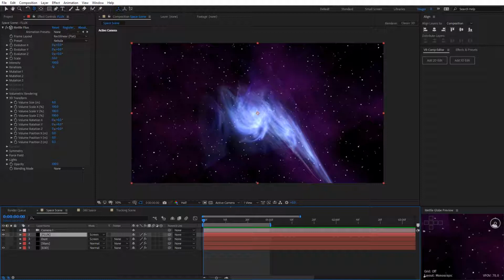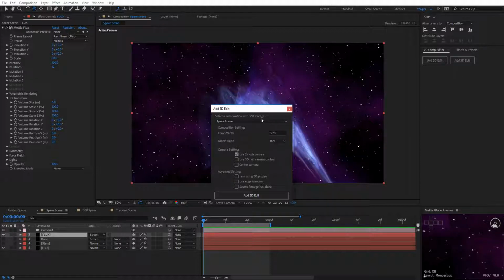So what you need to do is come over here to the VR Comp Editor. If you don't see that, you can launch that from the window there. This is built into After Effects now. And what we need to do is select Add a 3D Edit. And when we select that, we're going to see the 3D Edit options. It's going to ask us to select a composition.